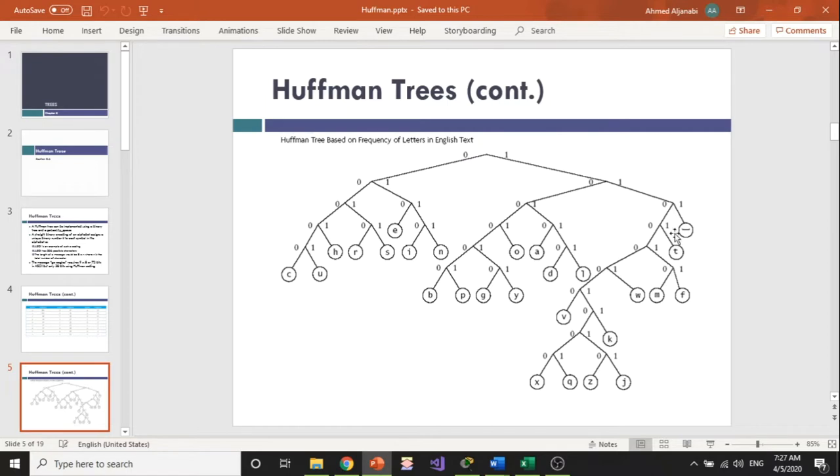So look at this here. This is 0, this is 1. This is 1, this is 0. 1, 0, 1, 0, 1, 0. Do you see? So right sides are 1s, left sides are 0s. And again, we're going to talk about the implementation in a sec.